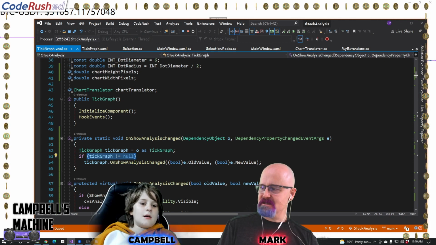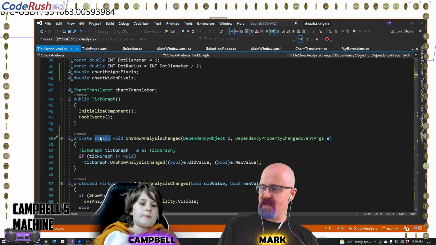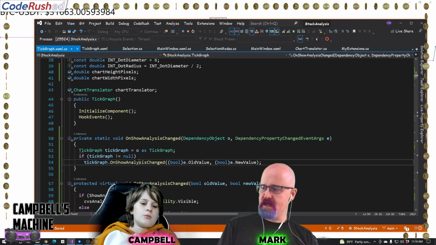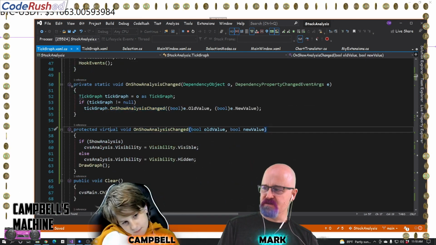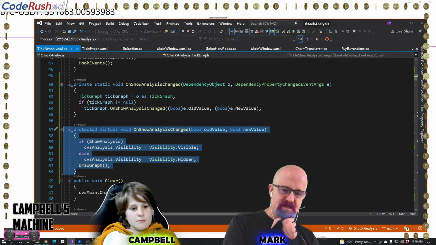And if that's the case, then I call OnShowAnalysisChange, which is similar to this. This is a static method, just called on the class. This is called on the instance. And I call that, and notice that CodeRush has declared it as virtual in case you want to override it and have descendants have a different behavior.